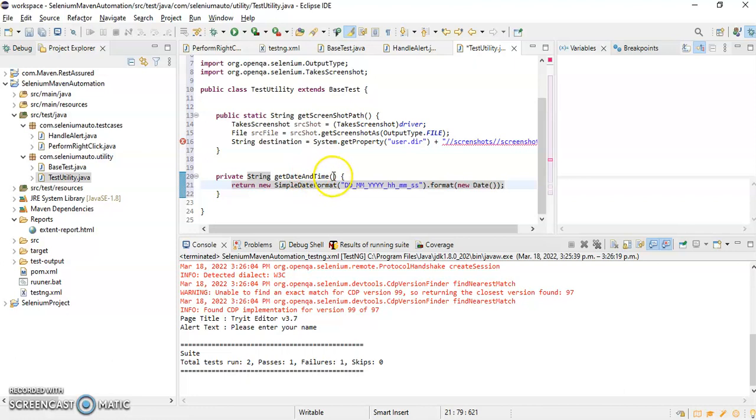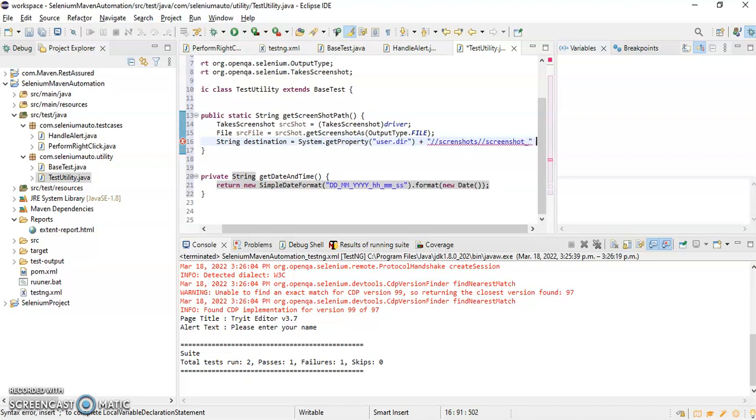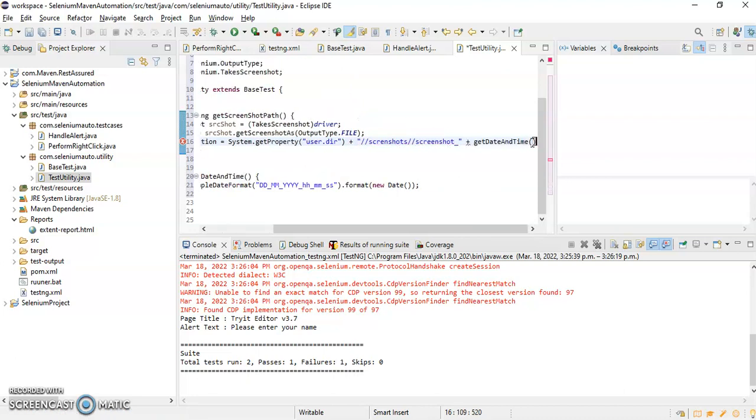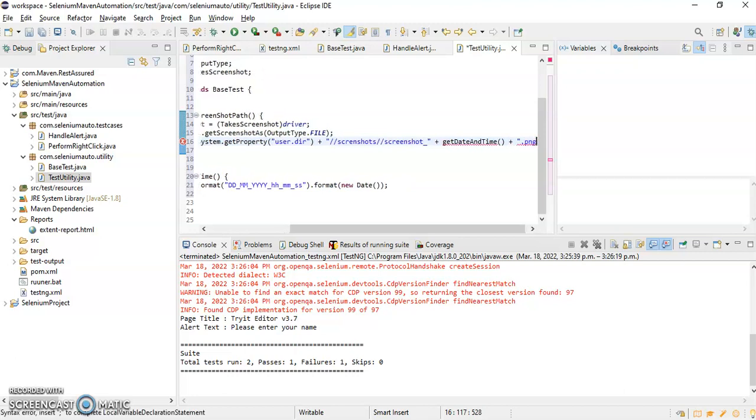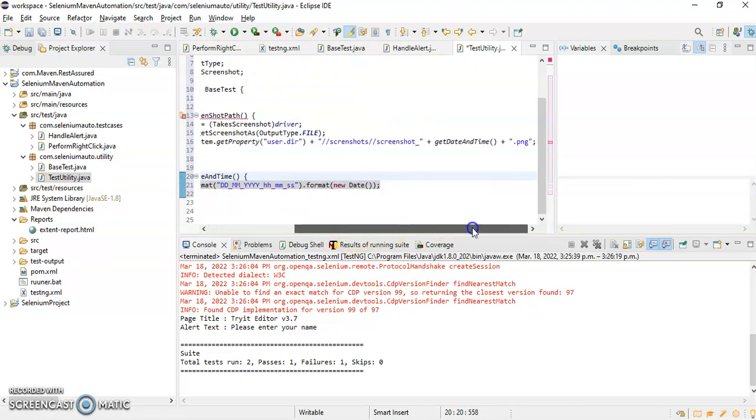Okay, and I can just call this function here, getDateAndTime. So just call here like this, plus, after that just write .png. So this is our destination. And we just have to make it static, so that it will be called directly.